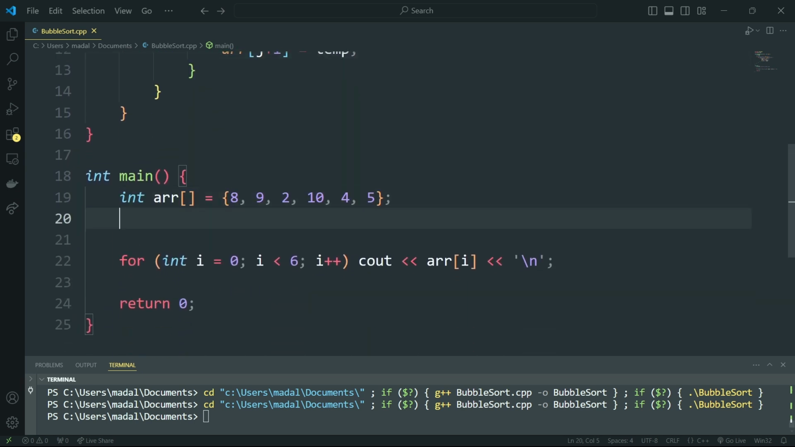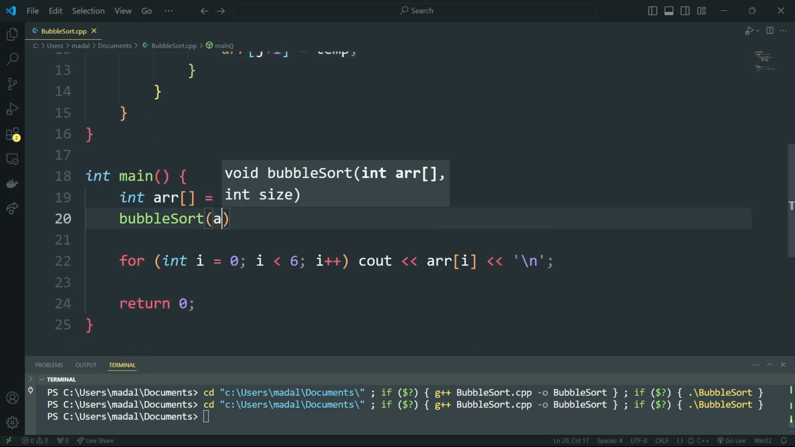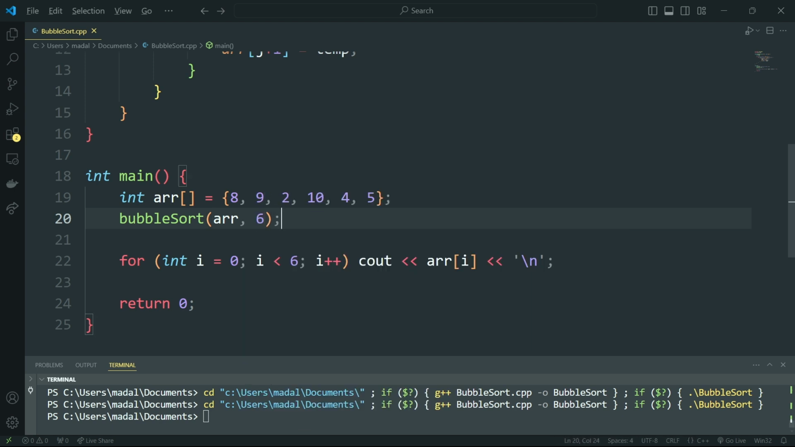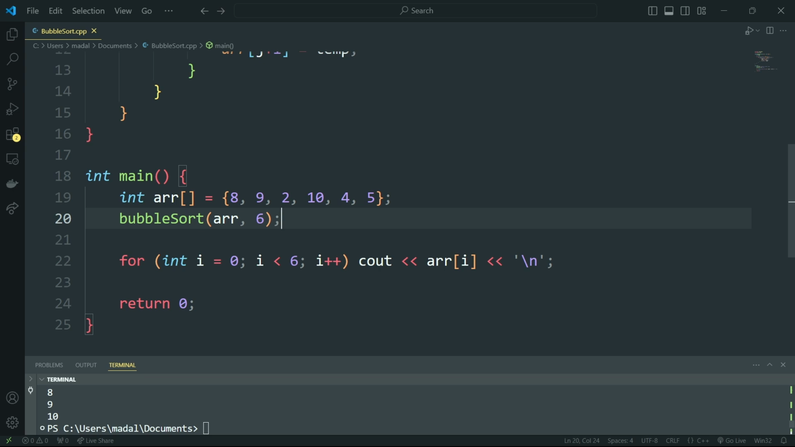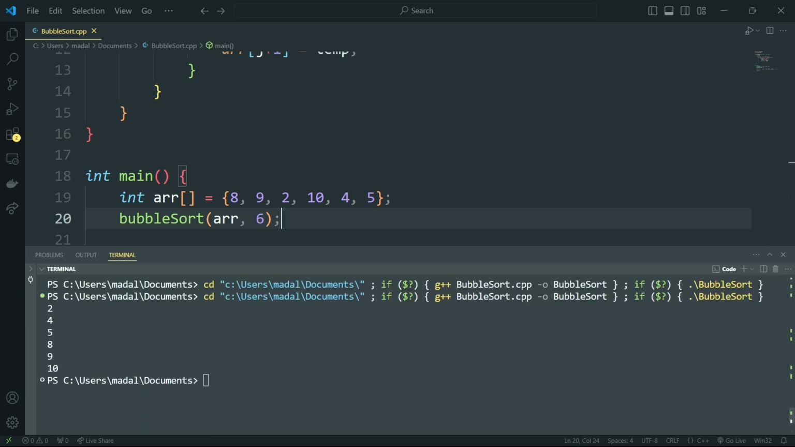Let's actually use it down here. So I'm going to say bubble sort with the array. The size is going to be 6. Let's just hard code that in there. And now I'm going to run this code. Let me pull this up so that you can actually see. And as you can see, all of the elements of my array are going to be in the correct position.